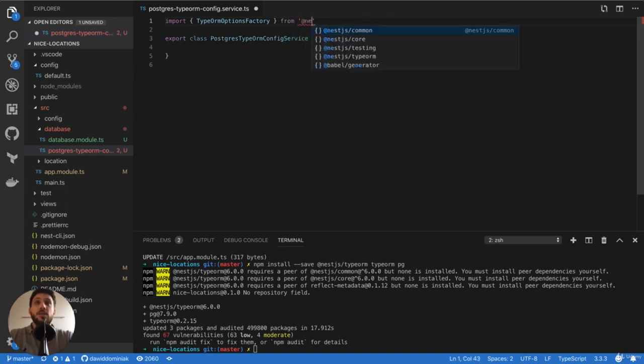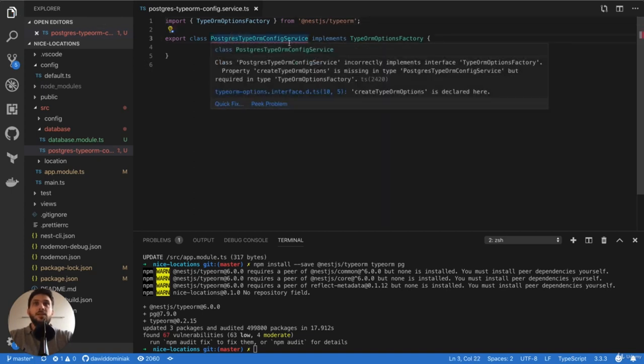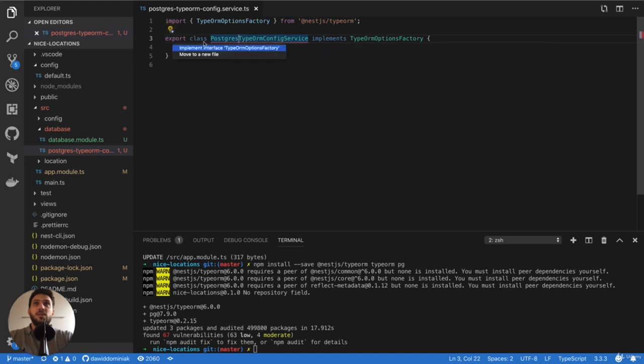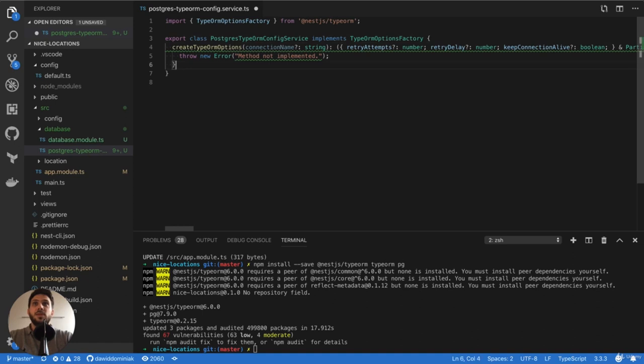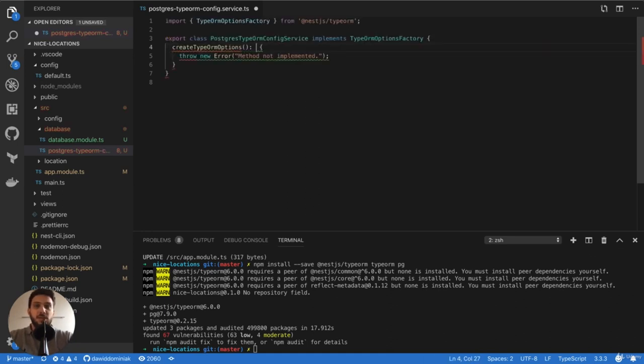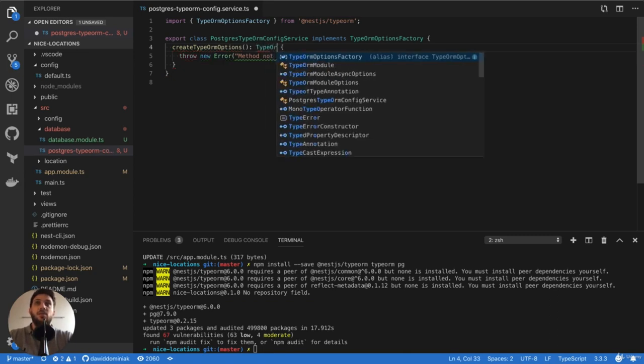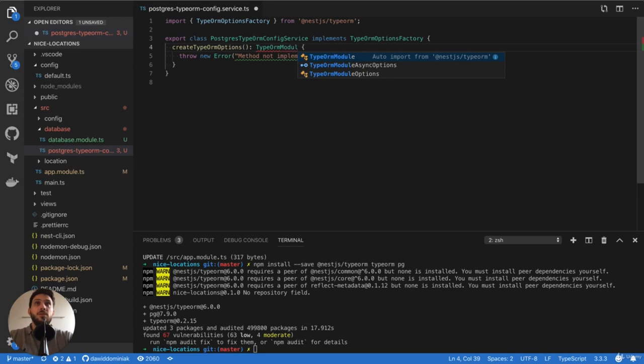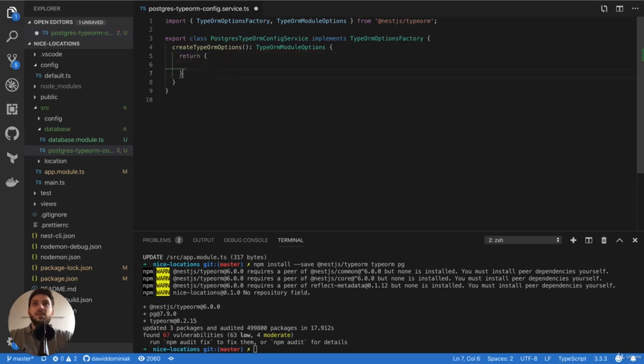Import TypeOrmOptionsFactory from @nestjs/typeorm. Yeah, and we'll need to implement the interface to create TypeORM options. The return type looks strange because we only need to return TypeORM module options, but it's a special NestJS type compatible with those ORM options.